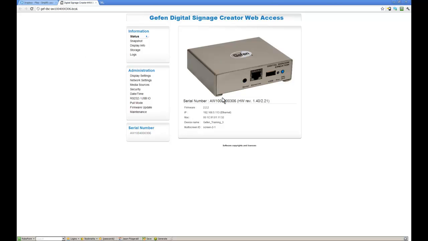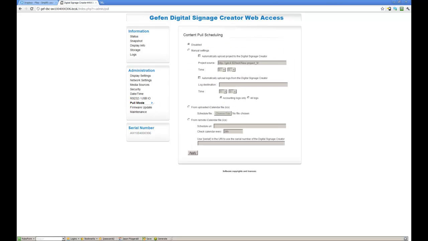So we've got our status window open already here. What we want to do is navigate to the pull mode. When the pull mode pane opens up here on the right, you'll notice we've got really three main options to utilize for pulling. We have a manual setting, which allows us to once a day have the DSC check a location for content. We can upload or create a specifically formatted iCal or iCalendar file to do custom pull schedules, or the third option, which is to use that same custom iCal file sourced from a remote location. That gives us a lot of flexibility.